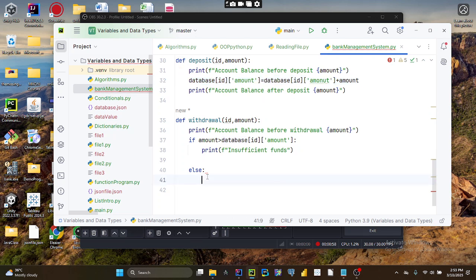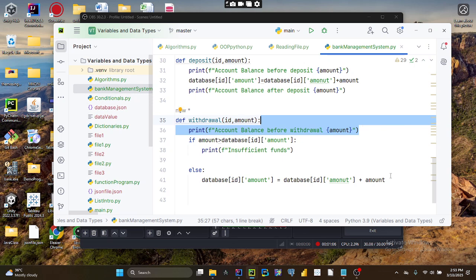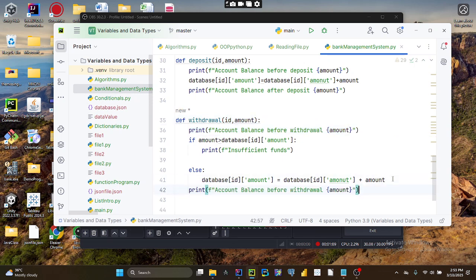You can come here and paste the result, and then you can print out account balance after withdrawal. After I have withdrawn, I want to print out the account balance.